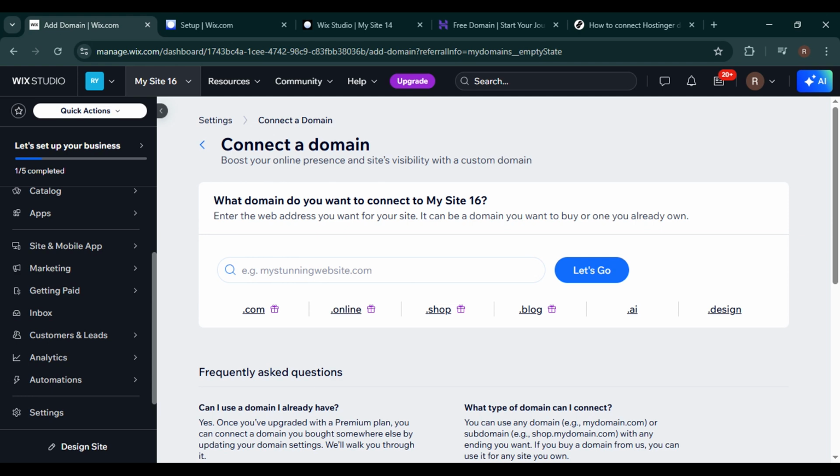Once the connection is complete, Wix will confirm that your domain is successfully connected, and your website will be live on your Hostinger domain. That's it. You've now successfully connected your Hostinger domain with your Wix website.